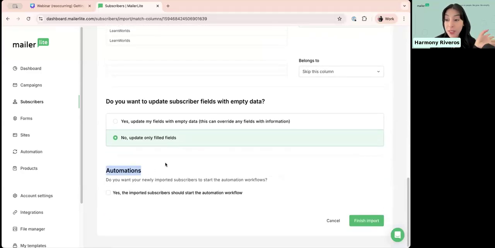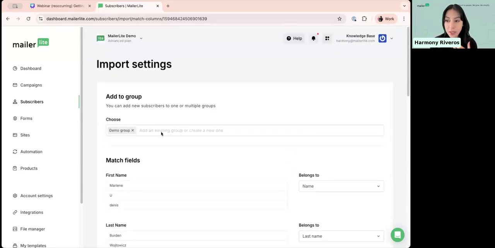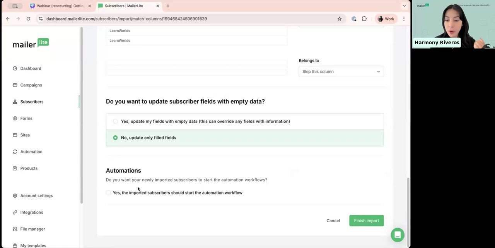If we have any automations, again, we'll go into automations later, but if we have any automations we want to start, so if these subscribers can start the automation, we can choose that option there. For example, if that group starts an automation, that would be what we would use this for. For now, I will just finish the import.